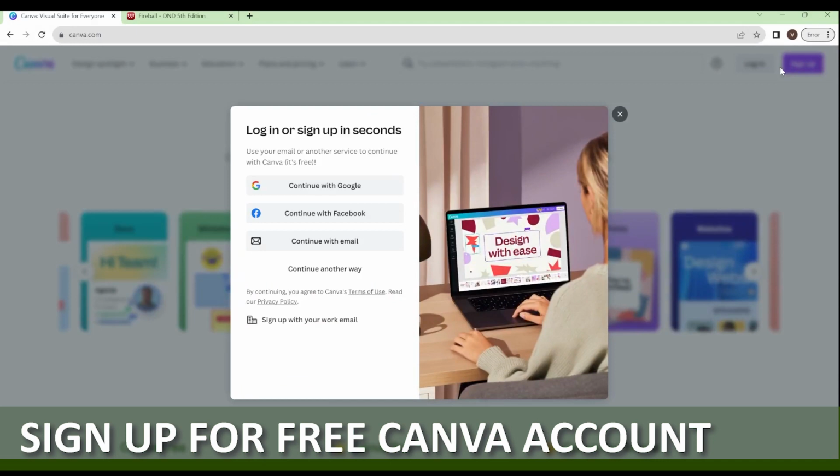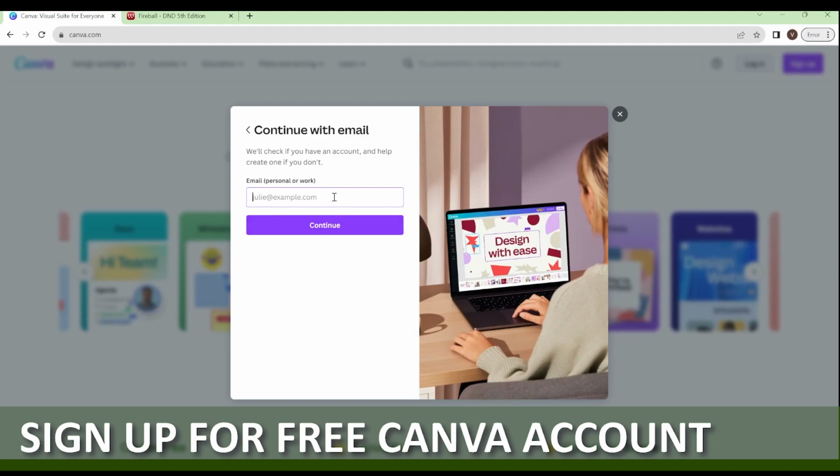They do give you a few different options of how you can sign up with Canva, but we're just going to click continue with email, as most people do have an email that they will be able to use for this. So you're just going to type in your email into the little box here, and then press continue. Just go ahead and type your name and press create account.